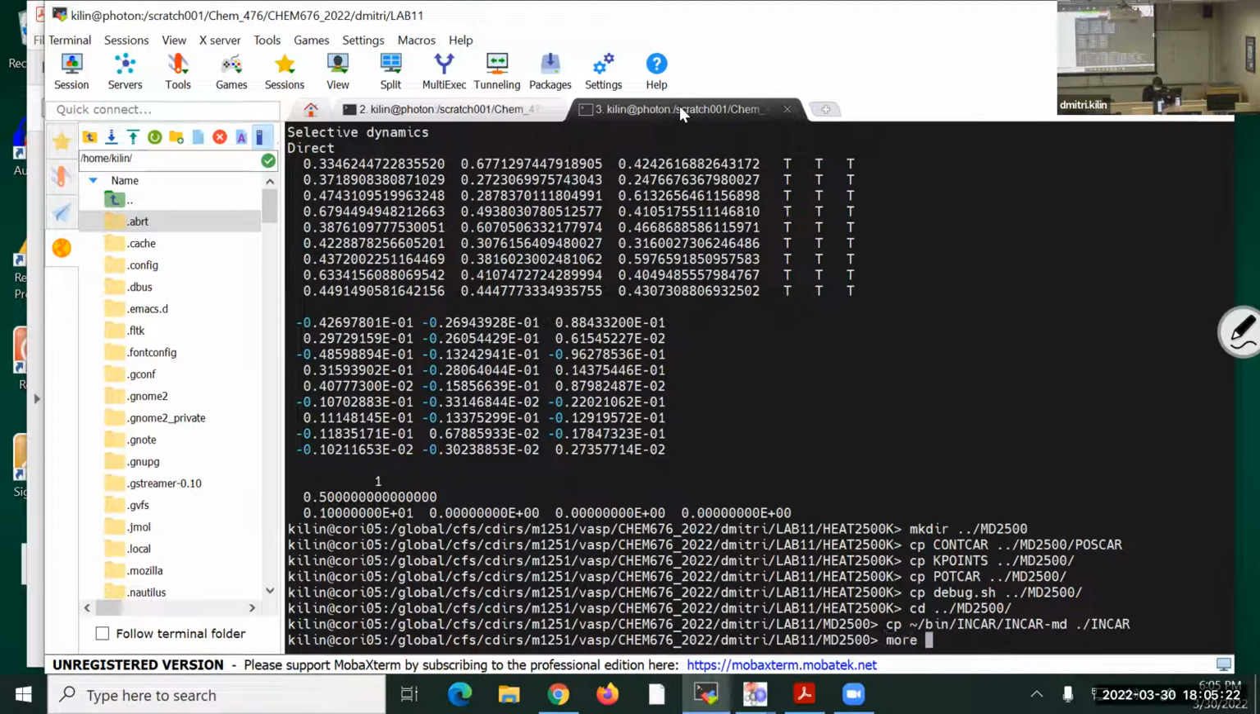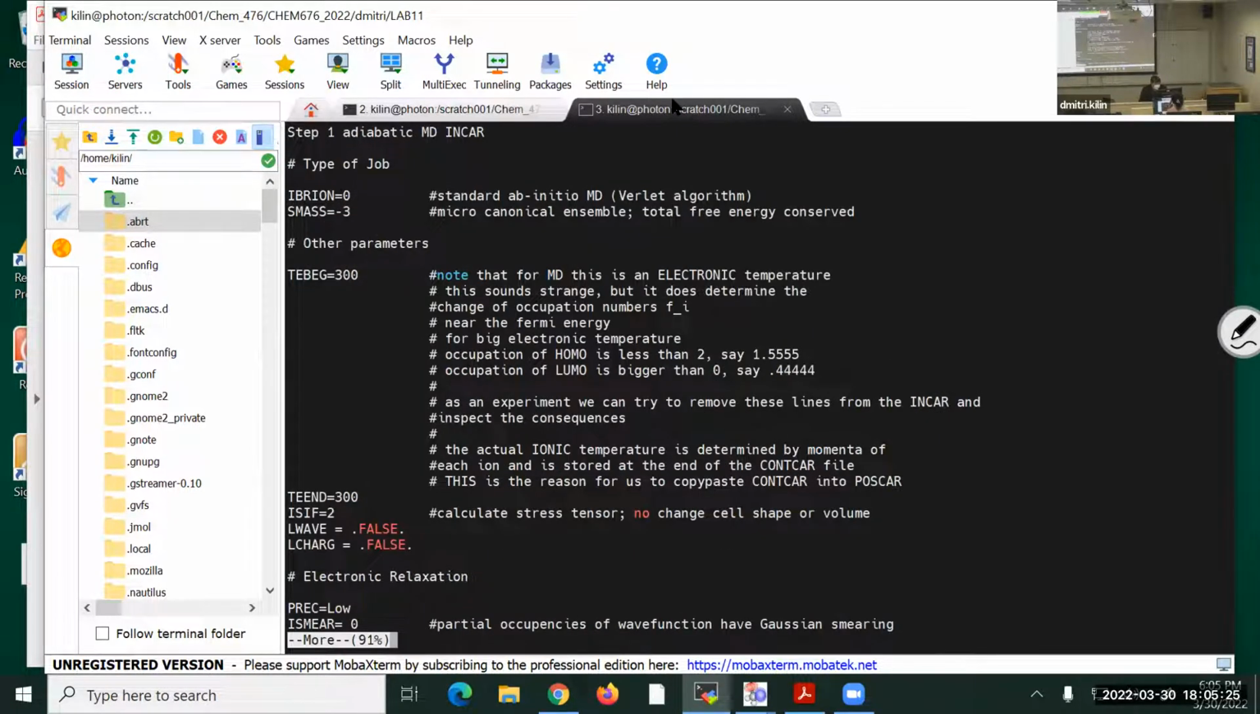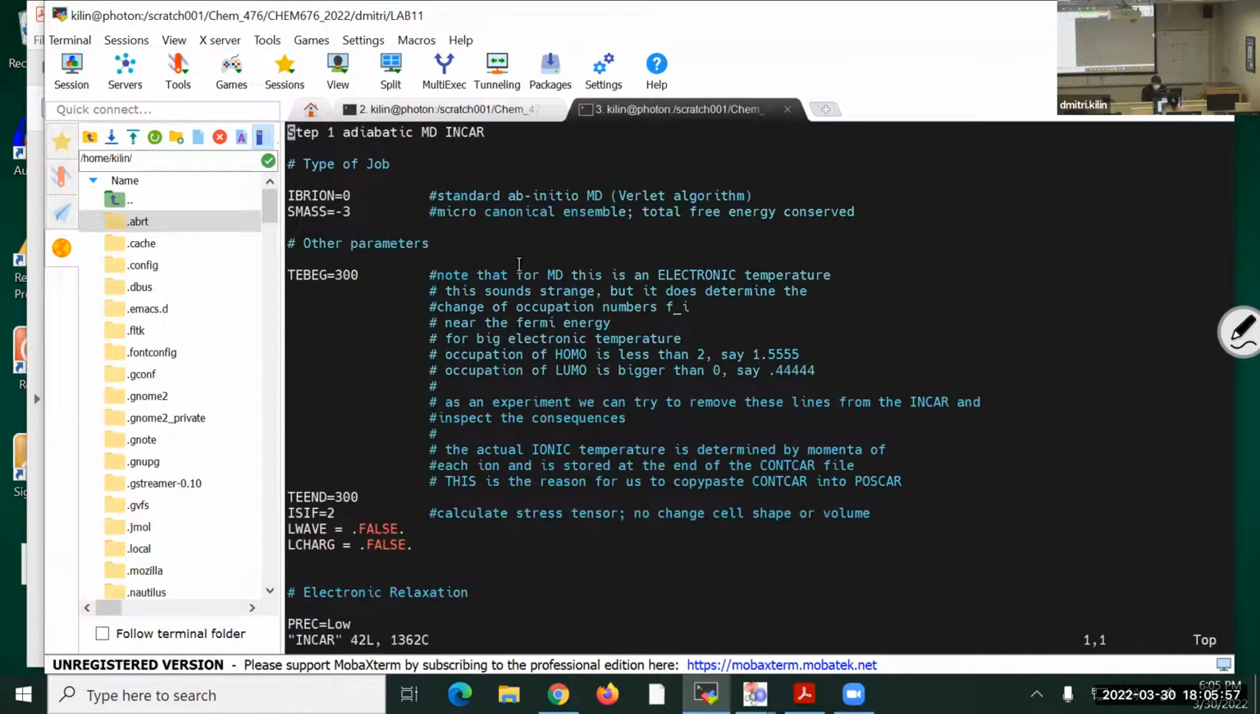So let's look what is inside, more INCAR. It also has IBRION 0, but you see SMASS has different value compared to the one that we used there. So it keeps summation of kinetic and potential energy constant, and they freely repartition, and there is no heating. The temperature that one is using here is different than the one in the previous run.